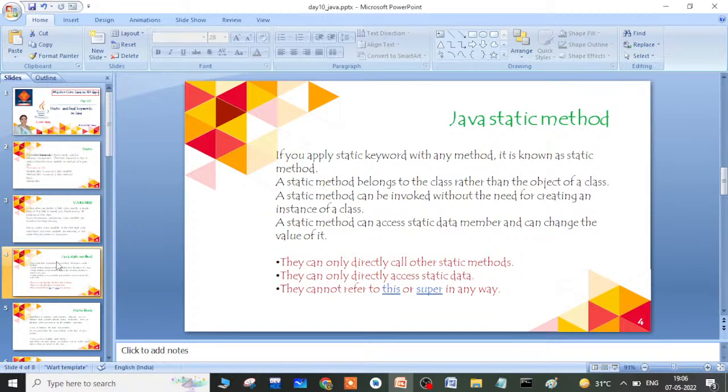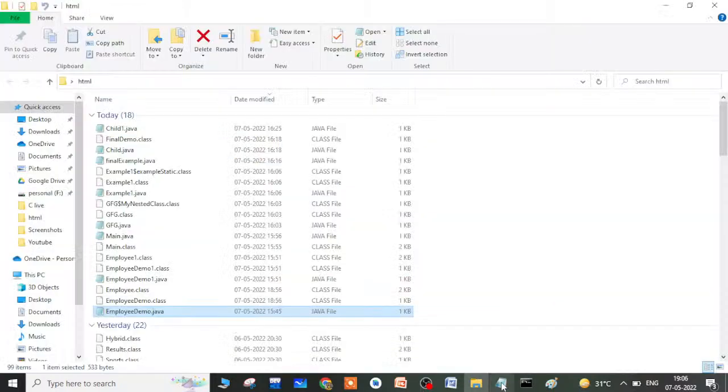And they cannot refer to this keyword or super keyword. In normal methods and constructors, we can use the keywords this and super, whereas in static methods we cannot use this or super keywords. I'll show you an example of a static method.